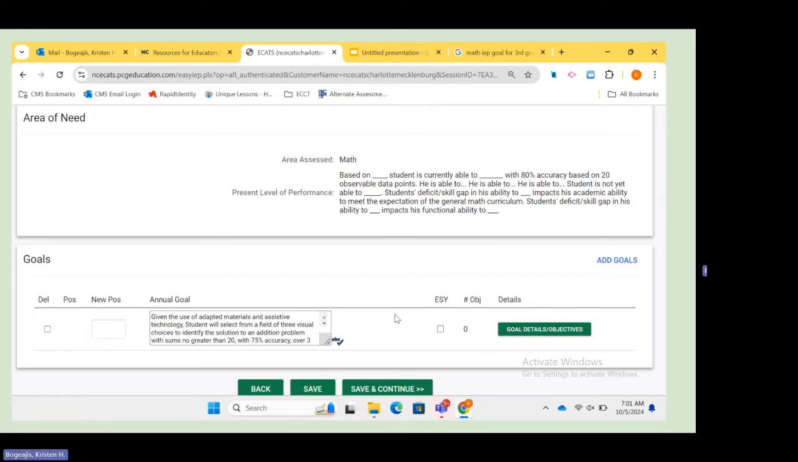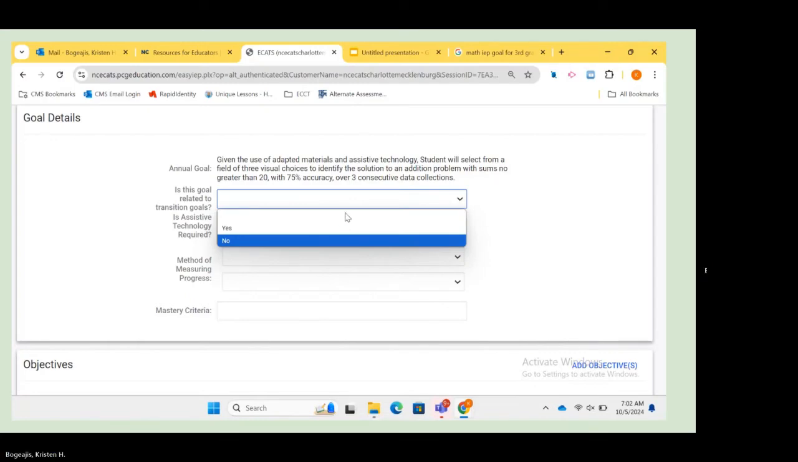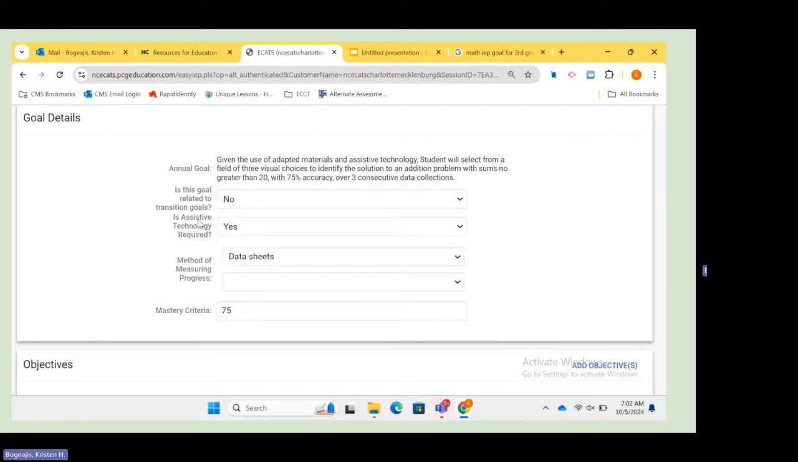Once you've created that goal, you want to come over here to where it says goal details and objectives. You're going to list if it's a transition goal or not. For the student, it is not. He is not in transition. You're going to want to select if it uses assistive technology. I indicated in here that it does, so that's a yes.